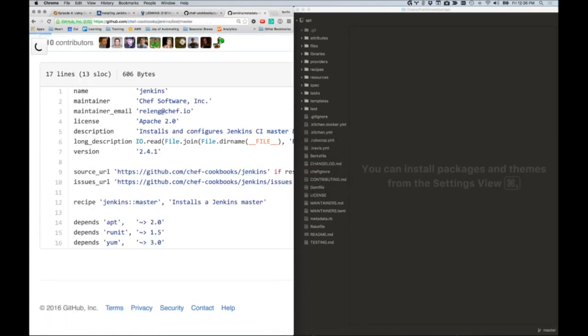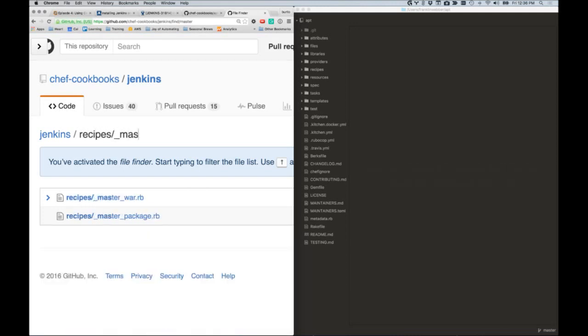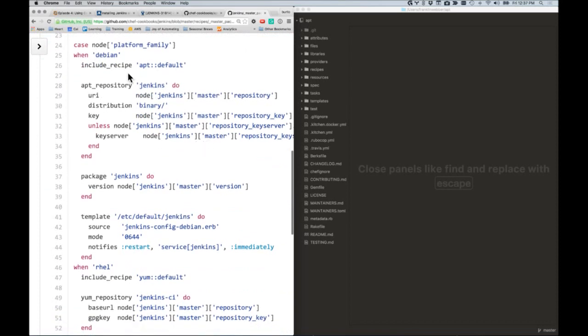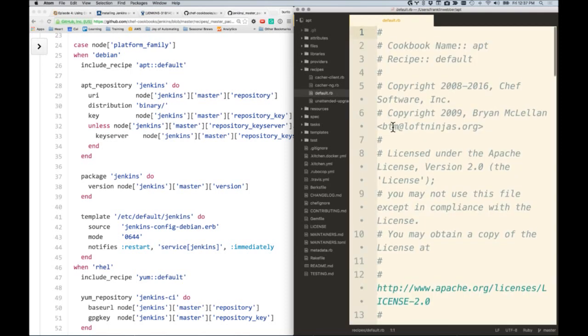Remember there was that master war file, so I'll use the T key. I'll say recipes_master and package. So I'll go here. I want to look at this code again. The first thing it does is it includes this default recipe, and I think that's what we want to take a look at. So let's look at the recipes here, and inside the recipes I see the default recipe.